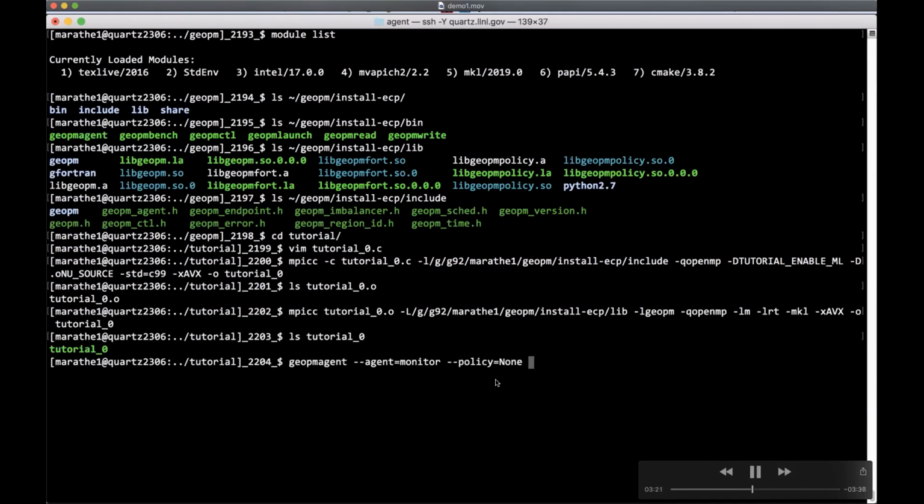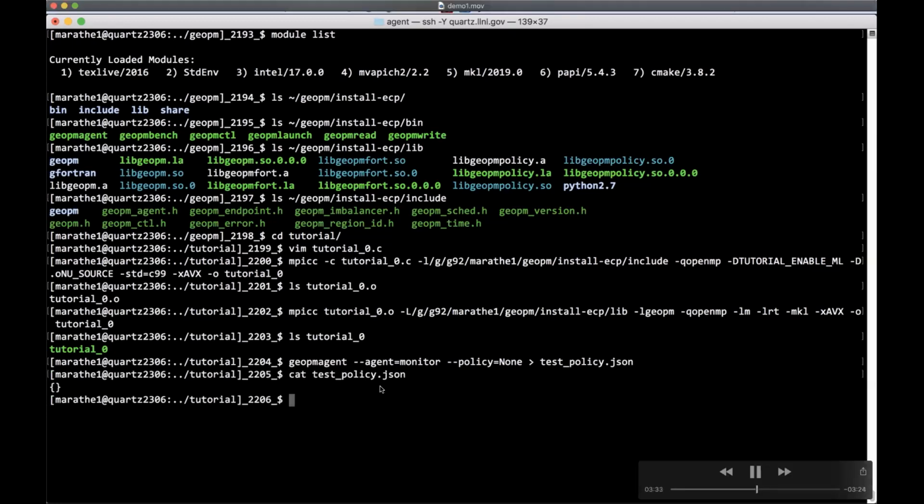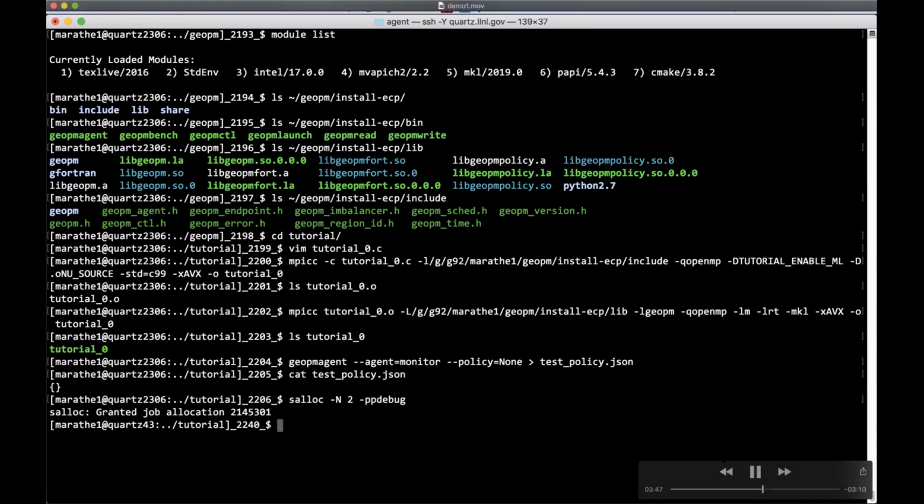Now the second step is to generate the policy JSON that we want to run this application with. You don't really have to create a GOPM JSON from scratch. You can use the GOPM agent command. Again, this is from GOPM version 1.1. What we are showing is an empty policy JSON because we specified the monitor agent. The monitor agent only collects telemetry and doesn't do any power assignment. So this is the simplest GOPM run.